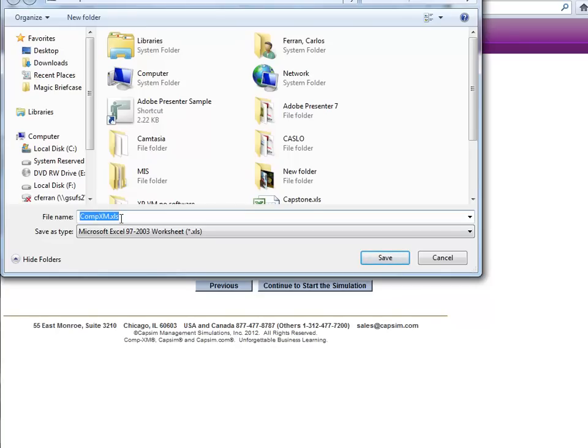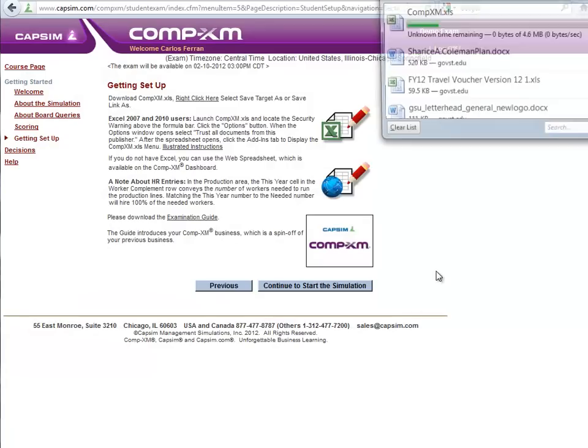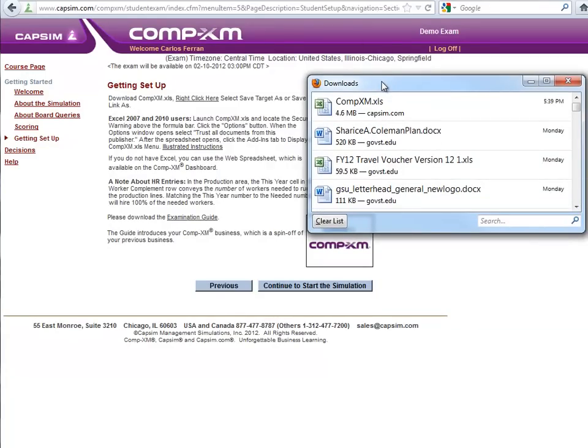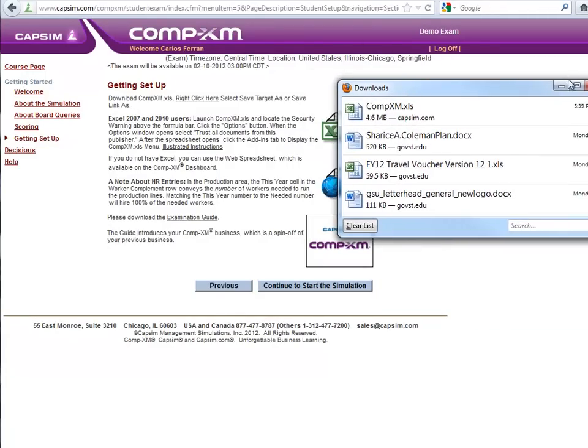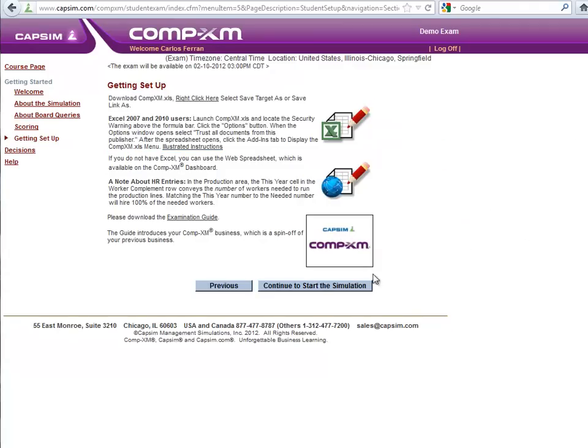I suggest you don't change the name, but do make sure that you know where it is that you are saving it. In my case, I'm saving it on the desktop. I'm going to click Save, and it's downloading it, it's scanned it, and it's ready for me to use it there. Let me move this window away so that we can continue working with it.